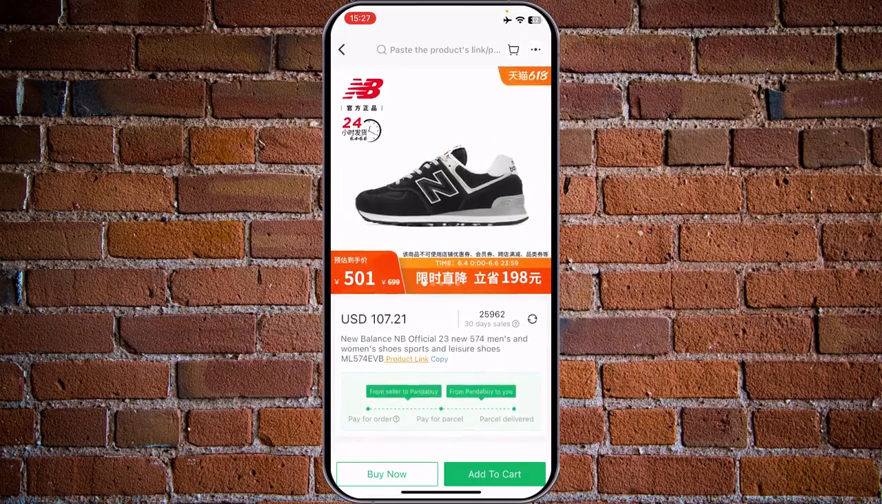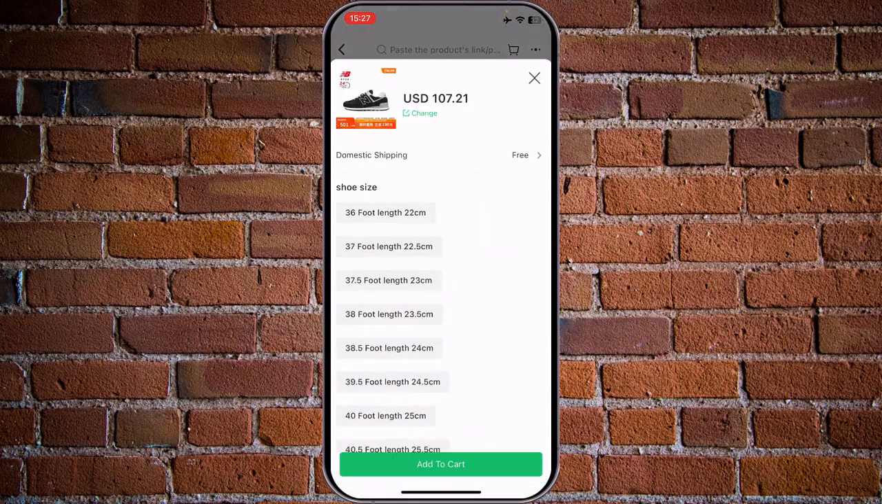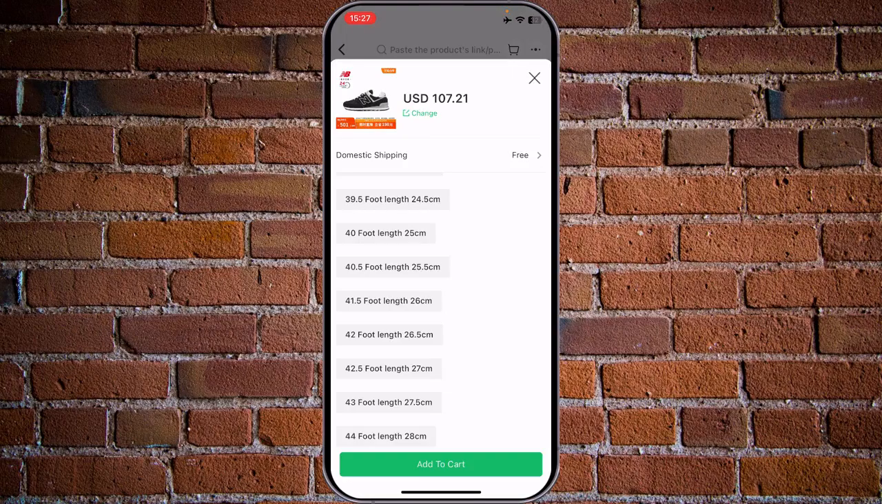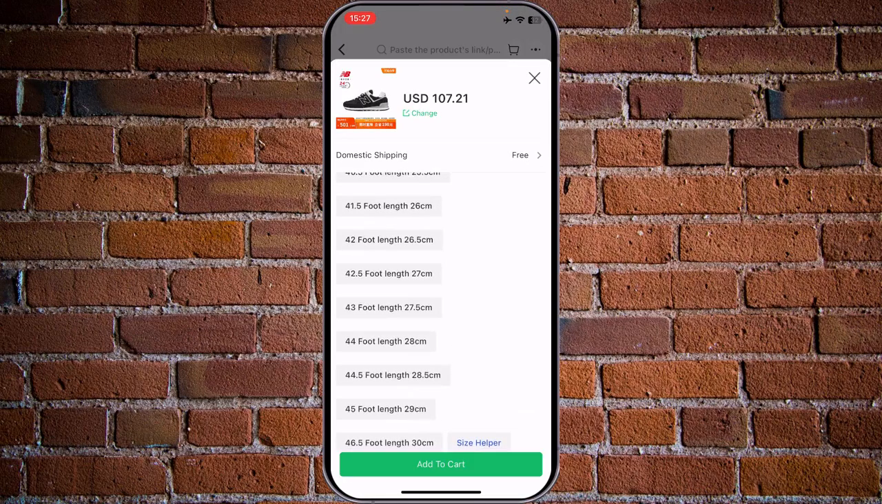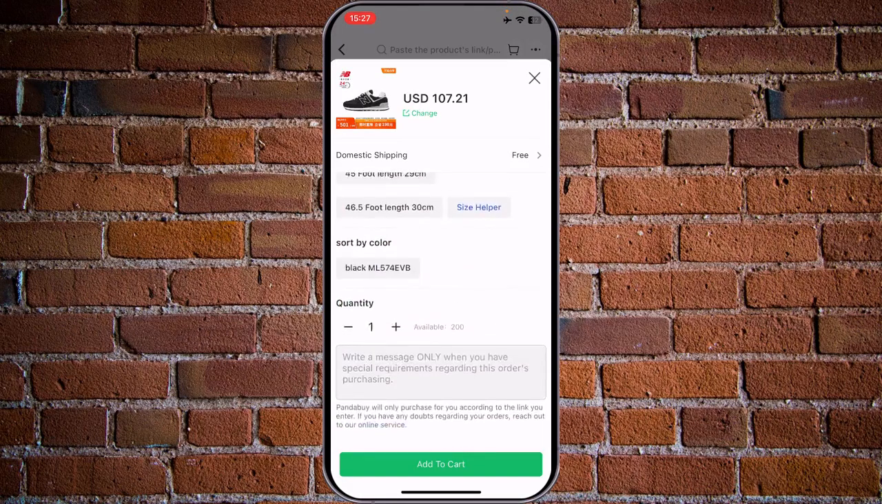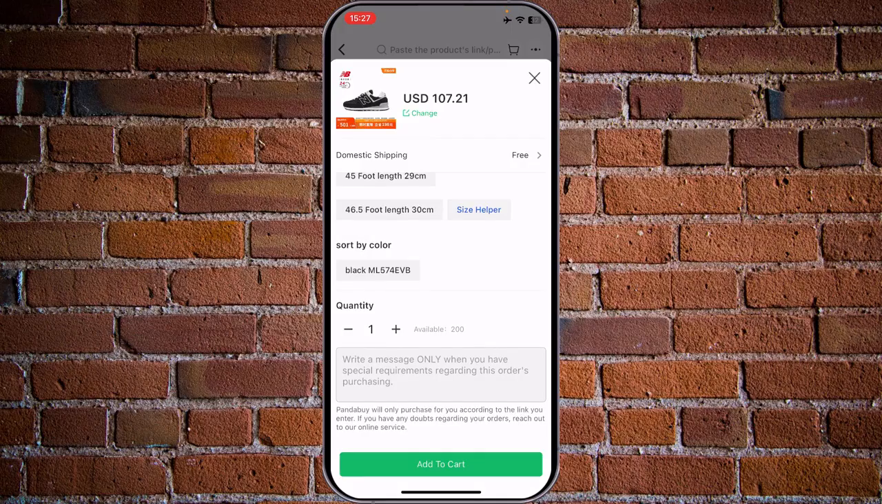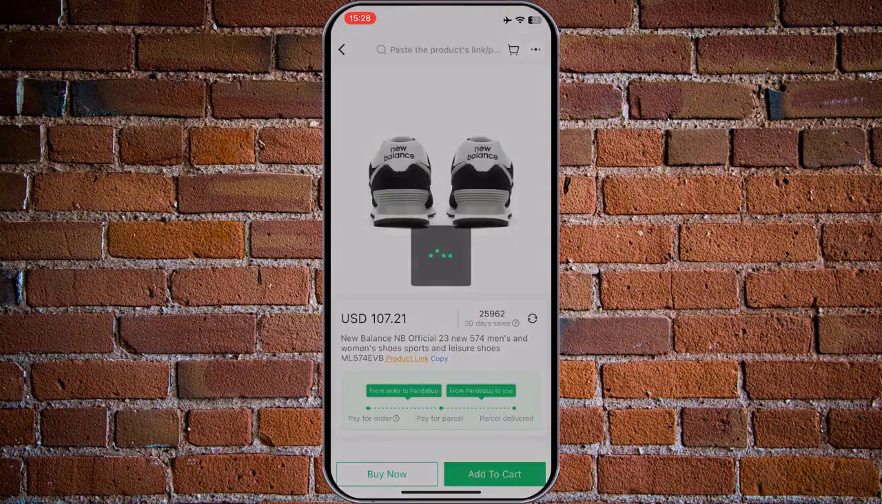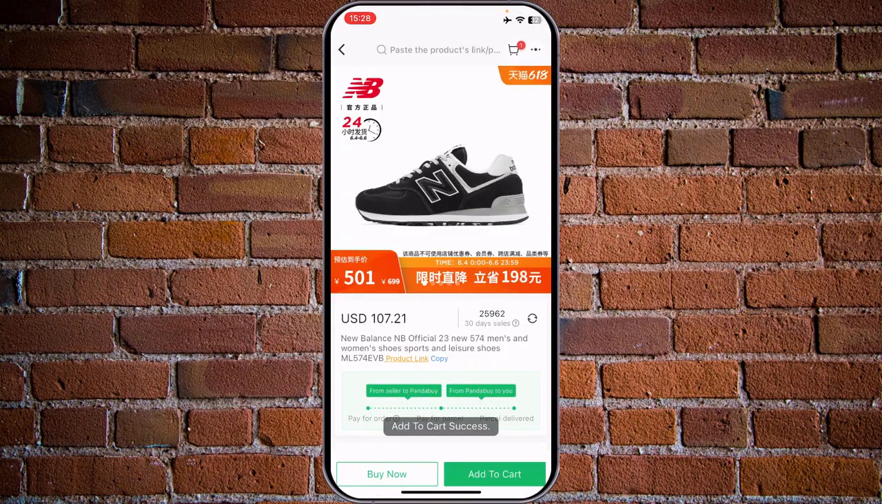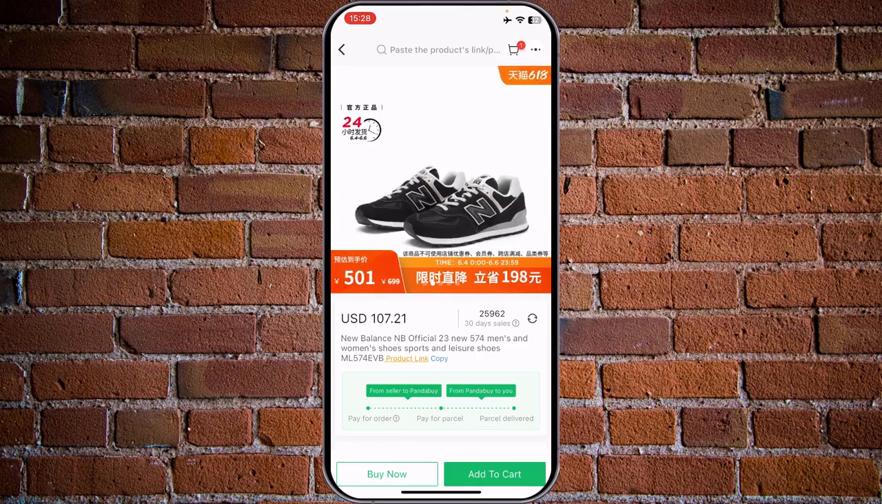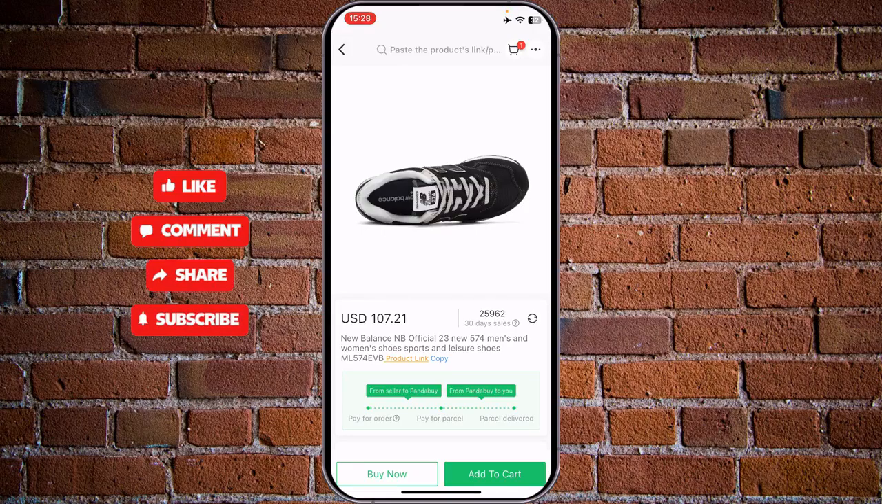What you want to do is to tap on the Add Cart. You will be prompted to choose the size. I will just take the 44, slide down, and choose the black color here. You can also choose the quantity of the pairs, and the maximum number available is 200 right now. We will just keep the one and tap on Add to Cart. At the upper right corner, you will see the red 1 in the circle, identifying that this item has been added to your cart.